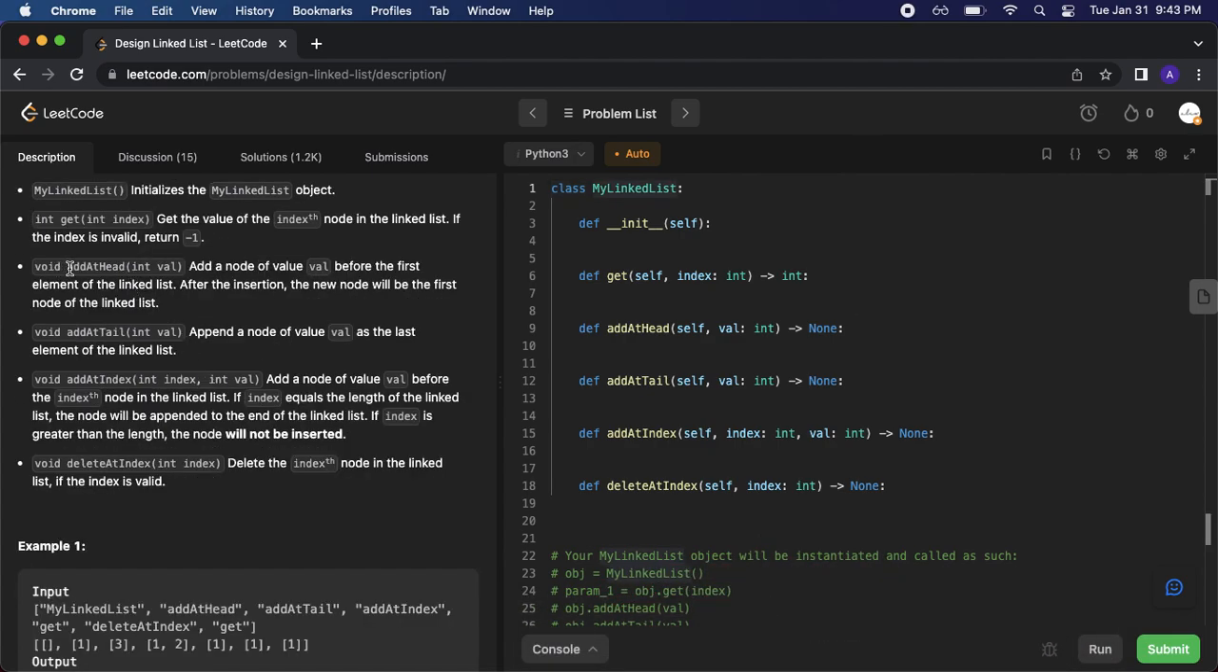Okay, so next up we have add at head. Add a node of value val before the first element of the linked list. Makes sense. After the insertion, the new node will be the first node of the linked list. Okay. You need to figure out how to do that. We're appending a node of value at the last element of the linked list.